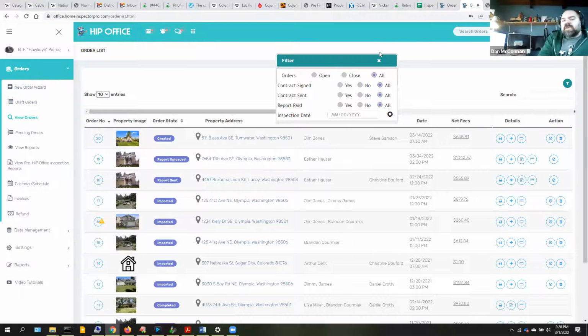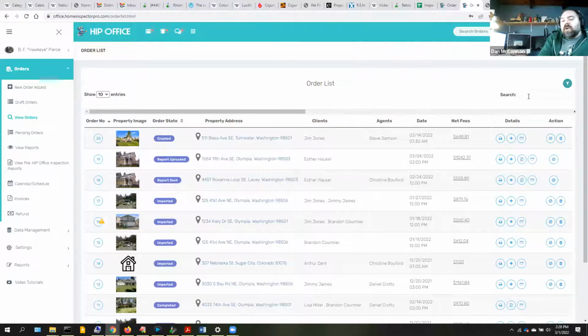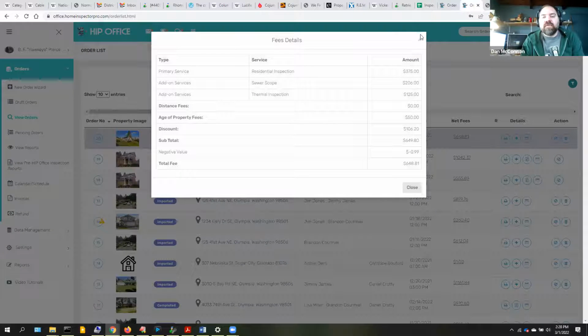You can also use the search at the top of the window to search for specific orders by name or address, other criteria. It then shows you the details. If you click on the address, this is going to show you the address in Google Maps, client information, your fees, and if you click on the fees, it shows you the fee details.